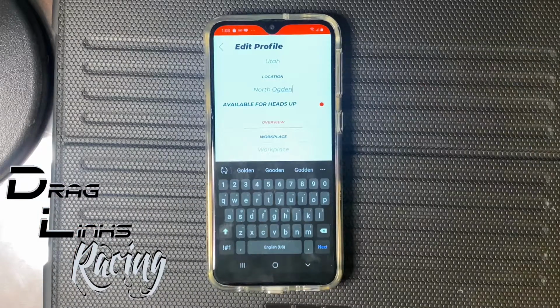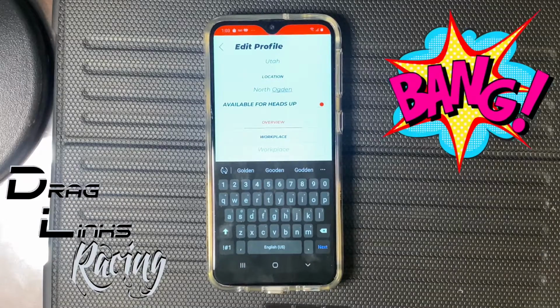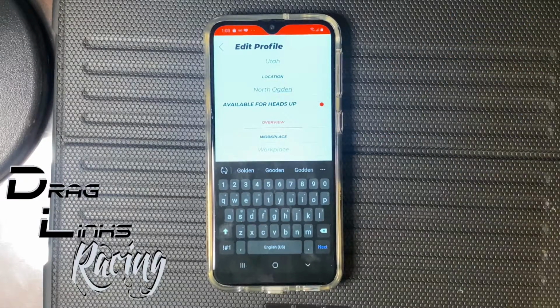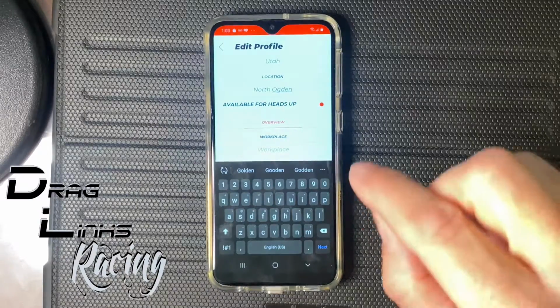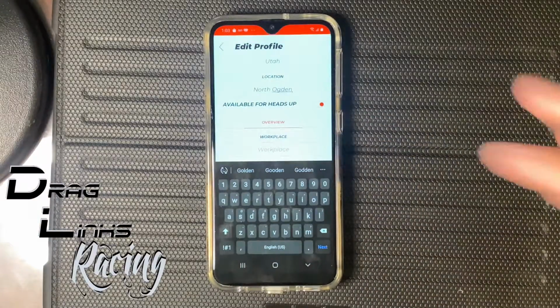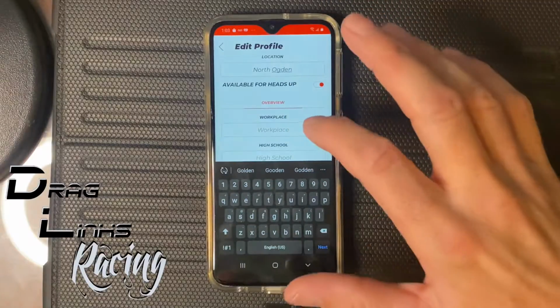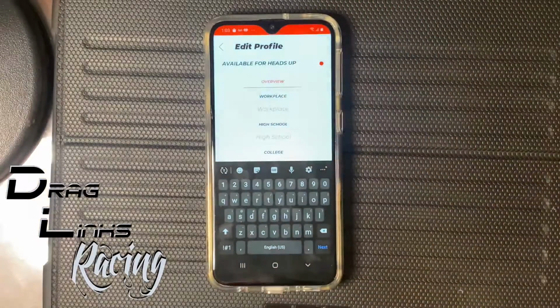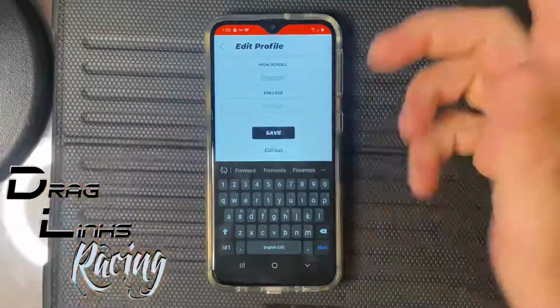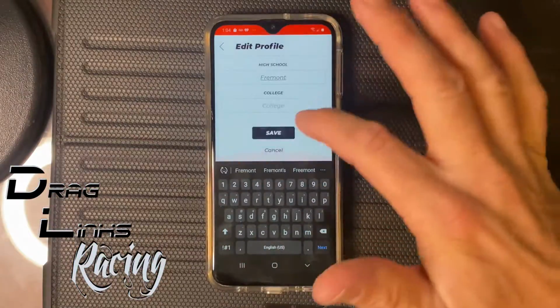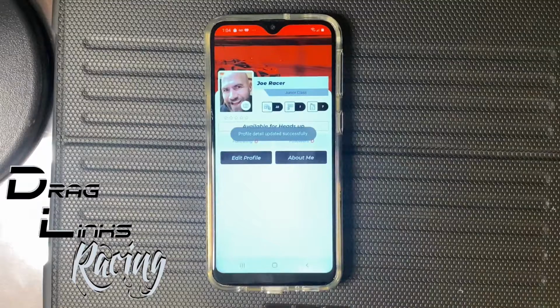So if somebody jumps into a quick race, basically you will be populated on the list and be able to receive challenges. Now you can always shoot those down if you're on the app and not by your vehicle, or you just don't want to participate in the race, then great. But if you have that off, you won't pop up in that quick race menu. So for now, I'd leave it on. You can always change it later. So we got things like workplace. All right, once you're happy with all that, just hit save, and that's going to update you.